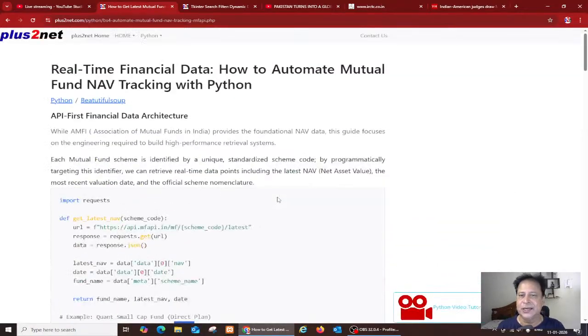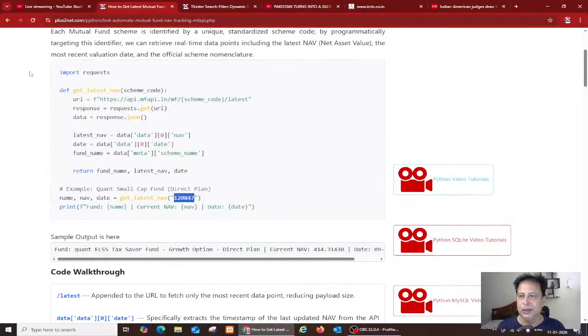Here, initially, it's very simple code, only 10 lines of code. We have taken one sample fund here, and we get back what the NAV is on which date, and the fund name.